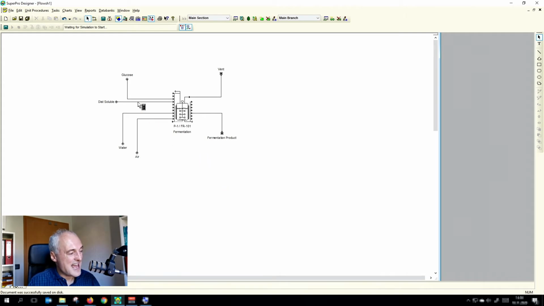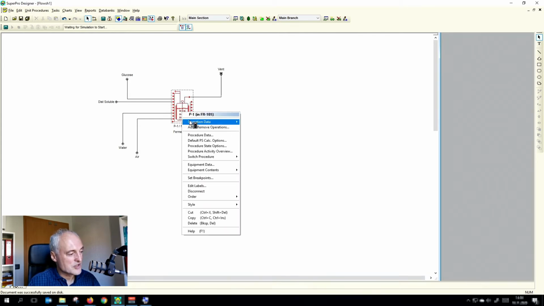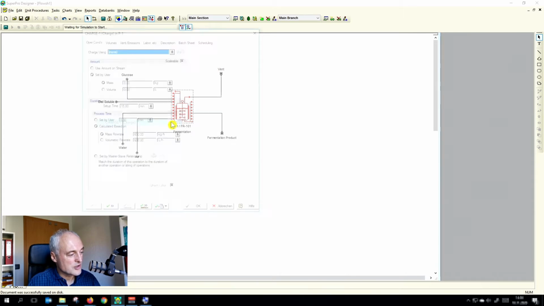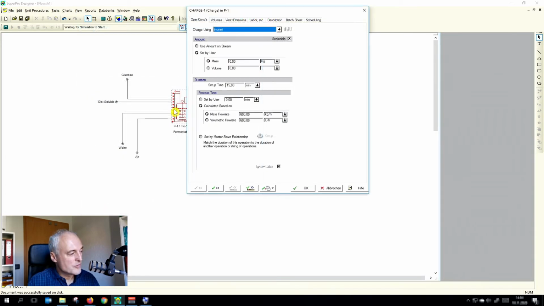We have initialized the streams and added the operations, but now of course we need to initialize the operations. So let's go to operation data, and we go to the charge 1 operation. Here we are. The first operation, we want to charge glucose. All our streams have already been initialized with a concentration, so we don't need to care about that. This is the way I usually do it: I put the content for charge streams in the stream, and then I just need to use the amount. Now, how much do we have to load?